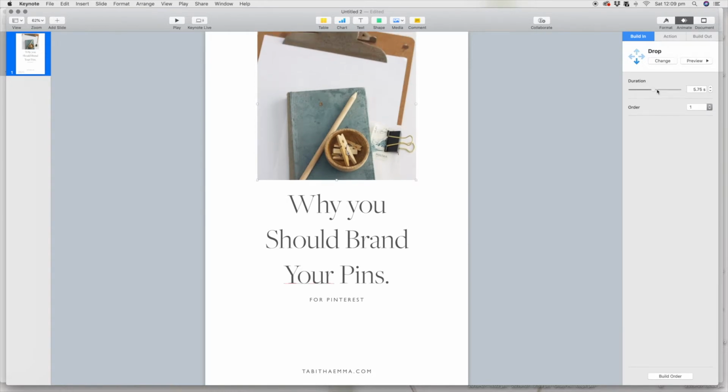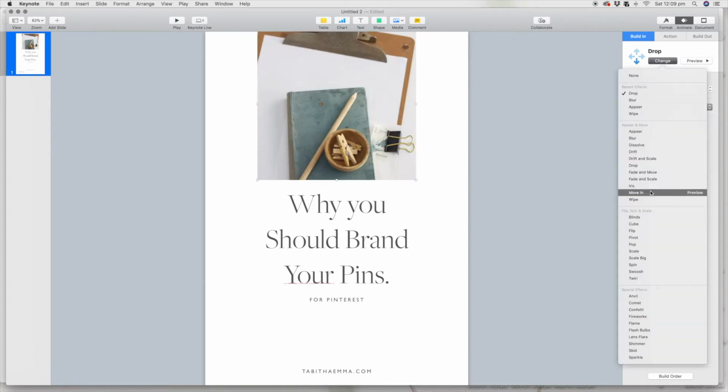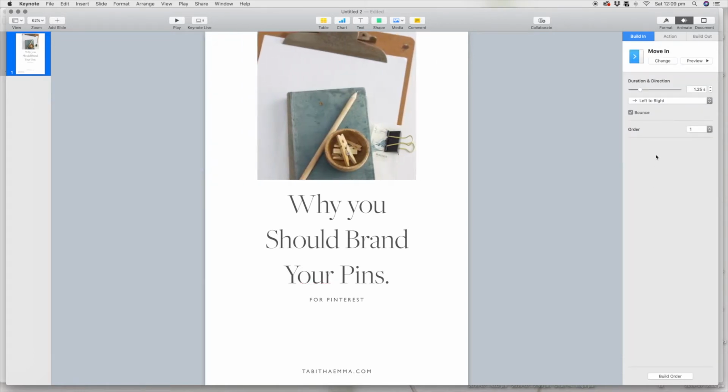So we can play around with some effects. So you can try out different things. You can change the duration to speed things up, slow things down. Just try out a few different things. Just click that change button to try out different effects and choose something that feels right to you.